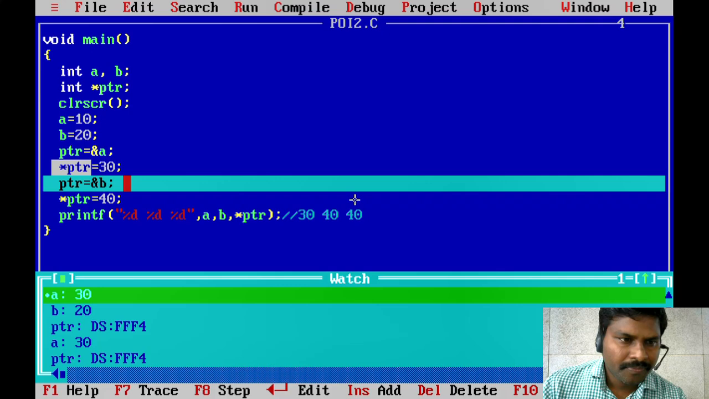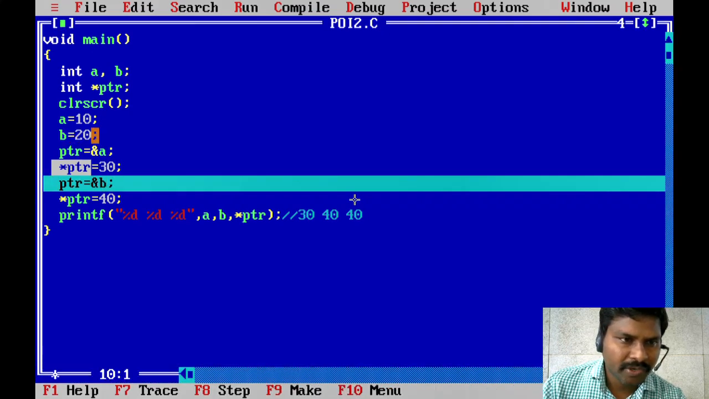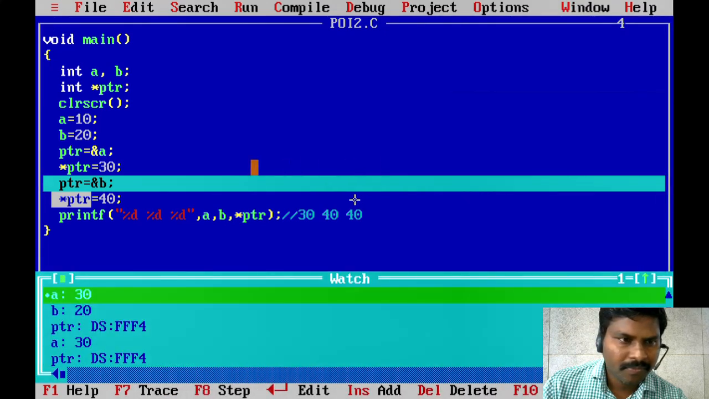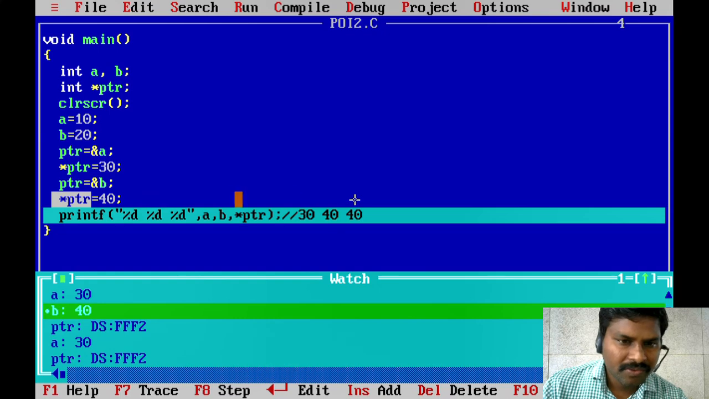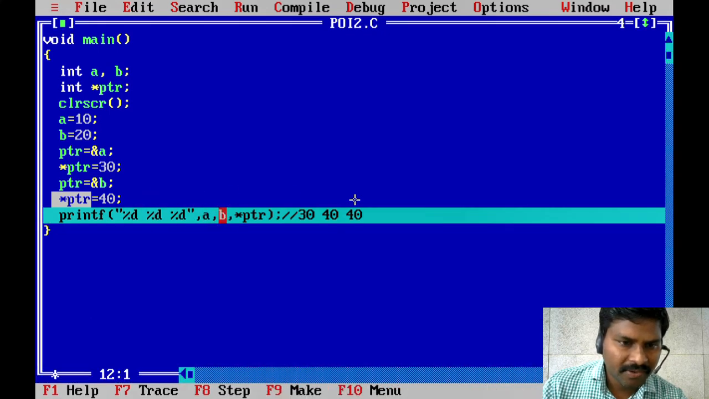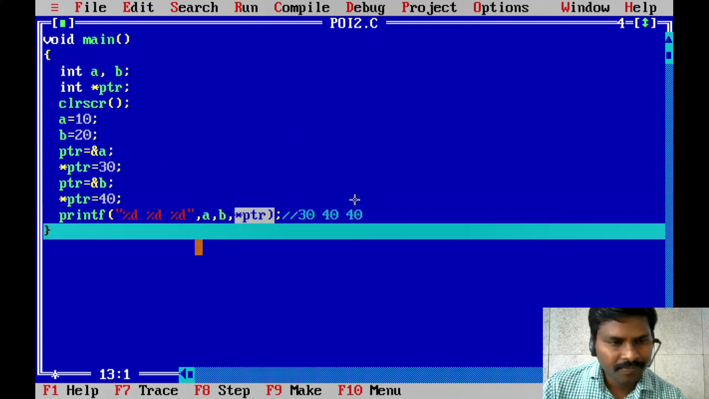Next, ptr is equal to address of b. b is 20. Address of b is 600. Okay, so ptr is 600. Asterisk ptr is 600 address variable, indirectly b. So b is equal to 40. Whenever this statement completes, b value is 40. So what is the a value? 30. b value 40. Asterisk ptr: ptr is 600, asterisk ptr is 600 address variable b. So 40. So Alt F5, 30 40 40.